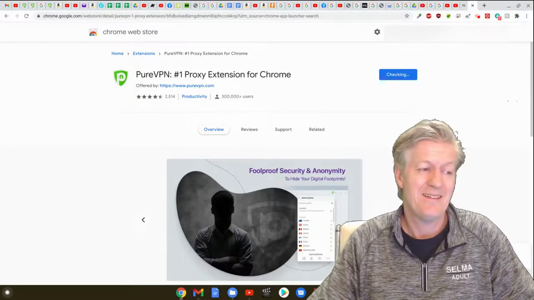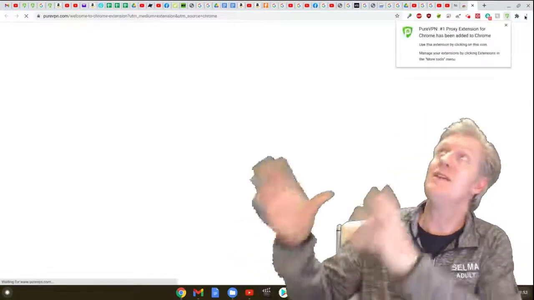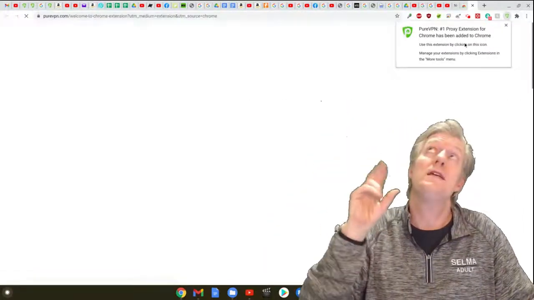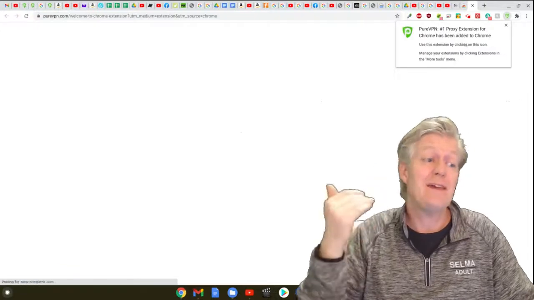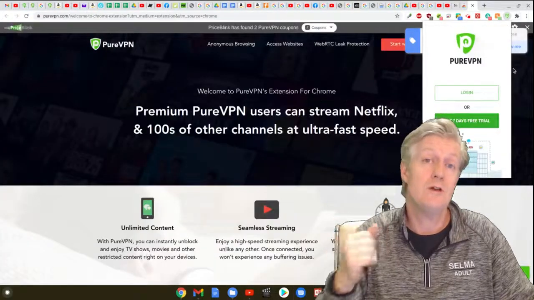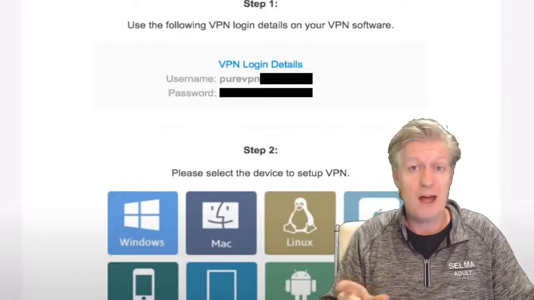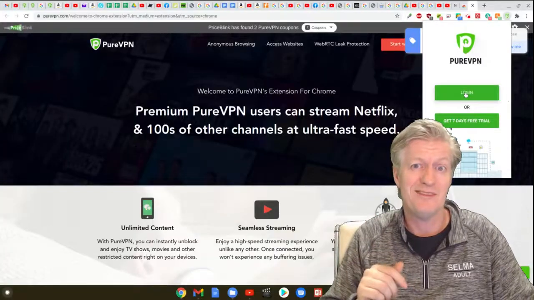And now you'll see it above me there. It's actually going to be in that corner. What you're going to need to do now is click on that icon, and then you need to log into your PureVPN account. And you're going to be using the username and password that you received from that email.